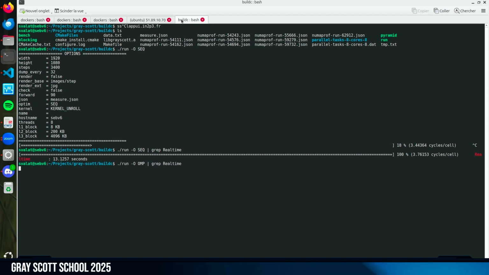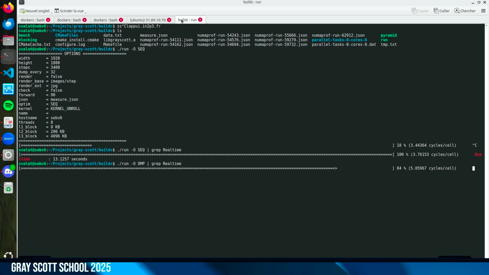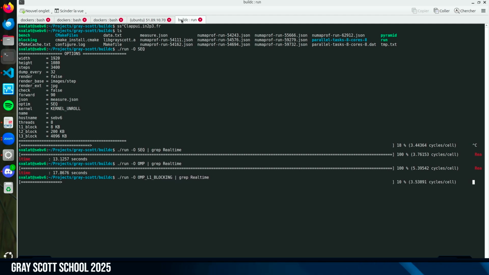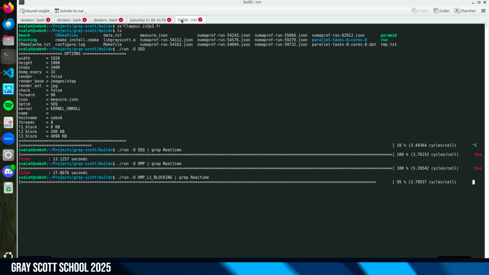In OpenMP. Oh, strange. We will see that after. OpenMP is not very fast. I will show you some plots. It will be easier to read the numbers, but I just want to make the demo in front of you. OMP L1 blocking. 2 cycles, not very efficient. And now I will do L3 pyramid on this CPU.